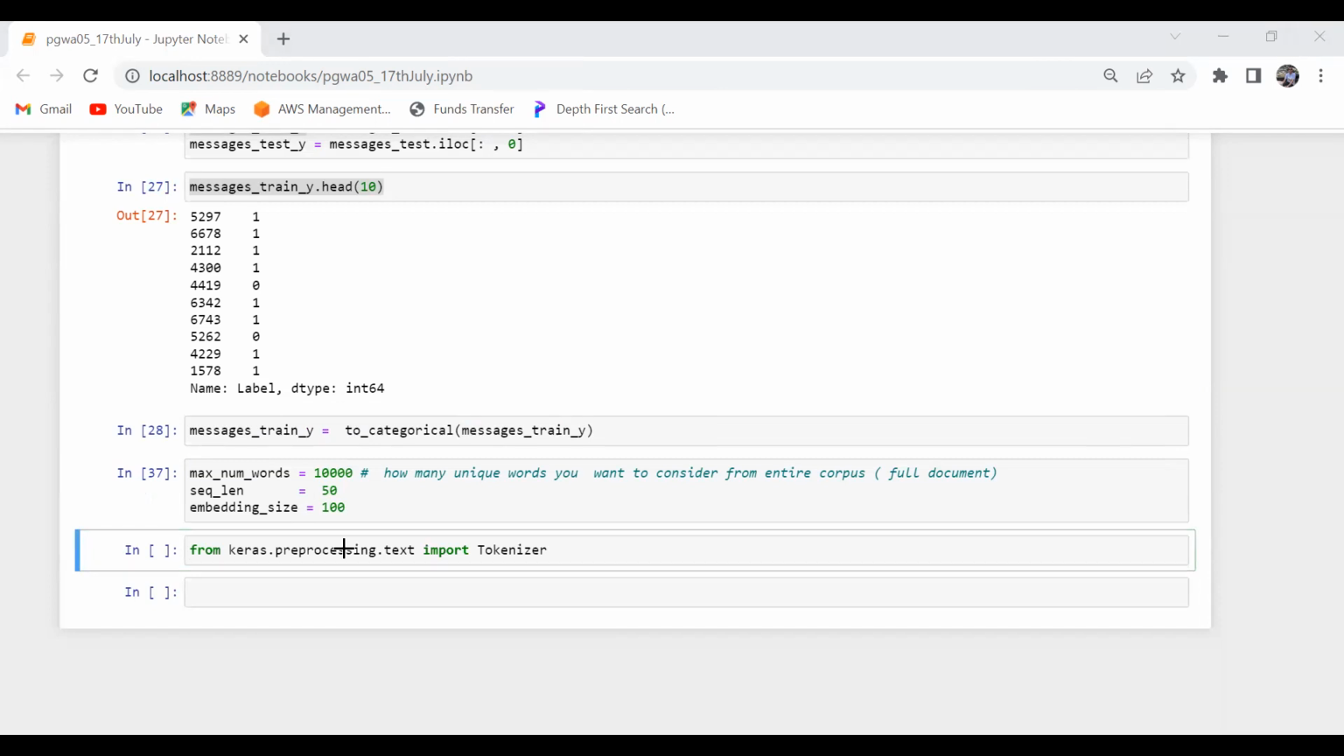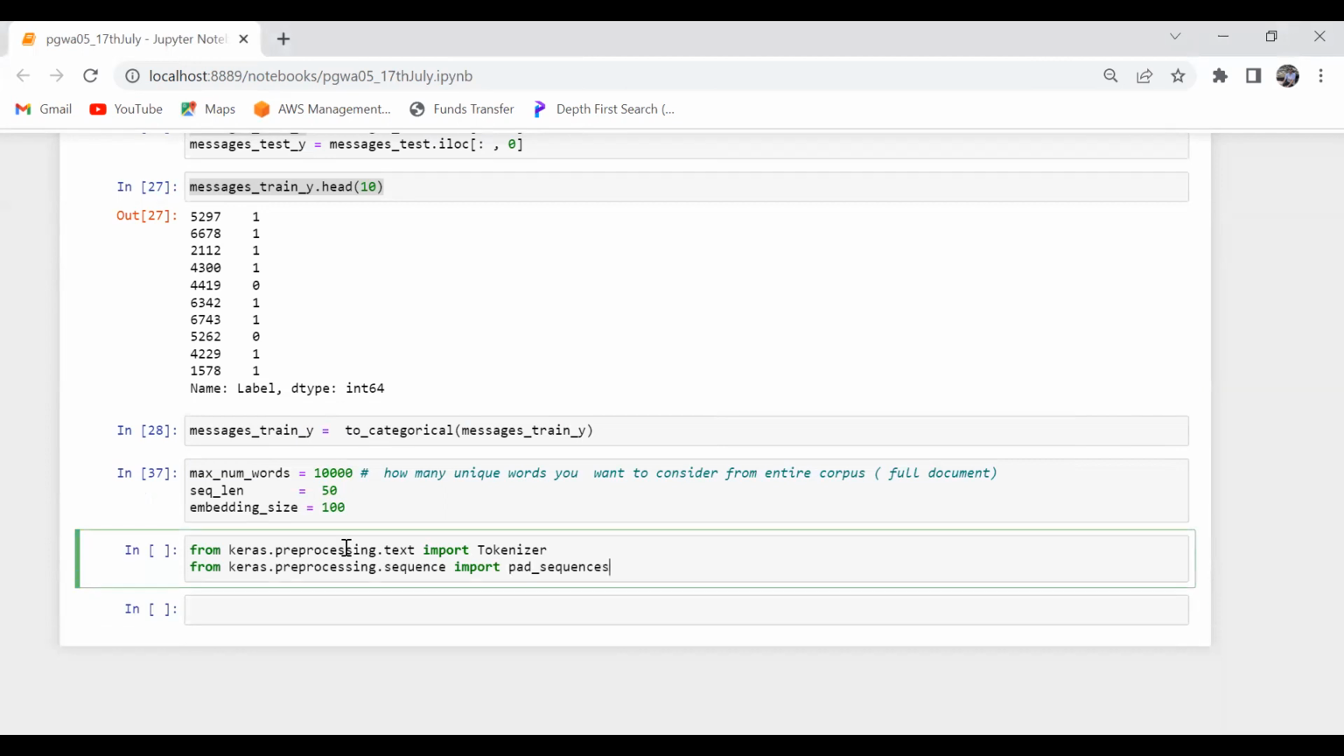Sir, what is sequence length? Sequence length of 50. Okay. See, let me do one thing. Let me go to the paint window.